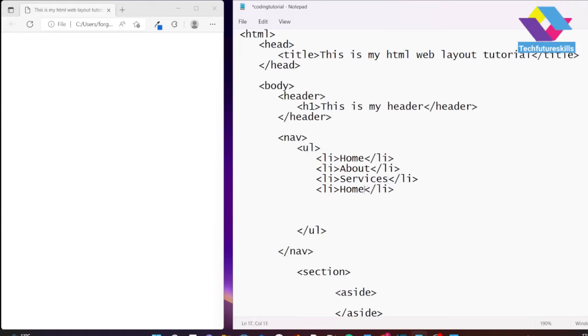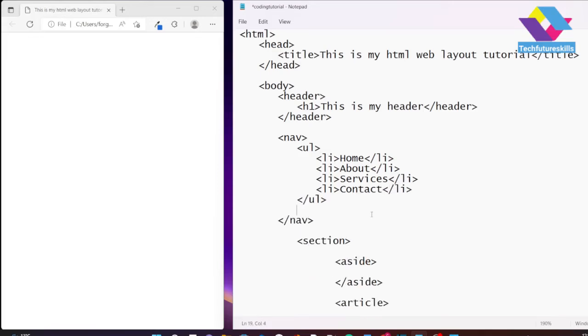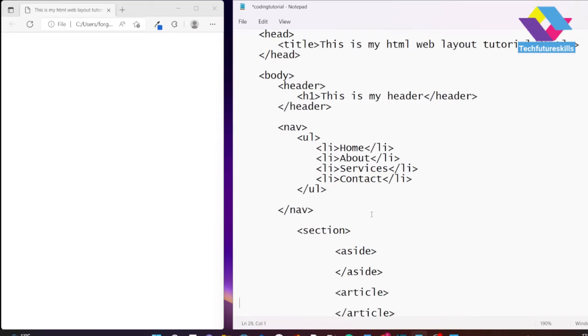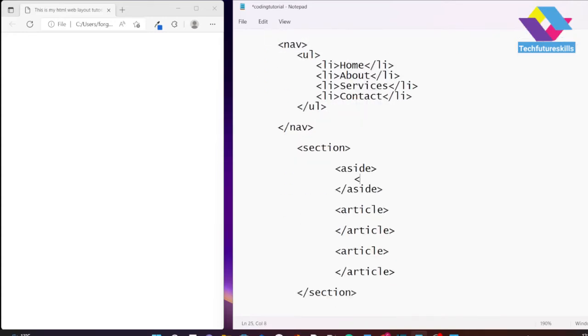Okay, and in the fourth one, let me say it will be contact us page. For today, we have finished with our navigation menu. So let me say I come down here in the aside. Let me say I add an h2. You declare it this way, an h2.